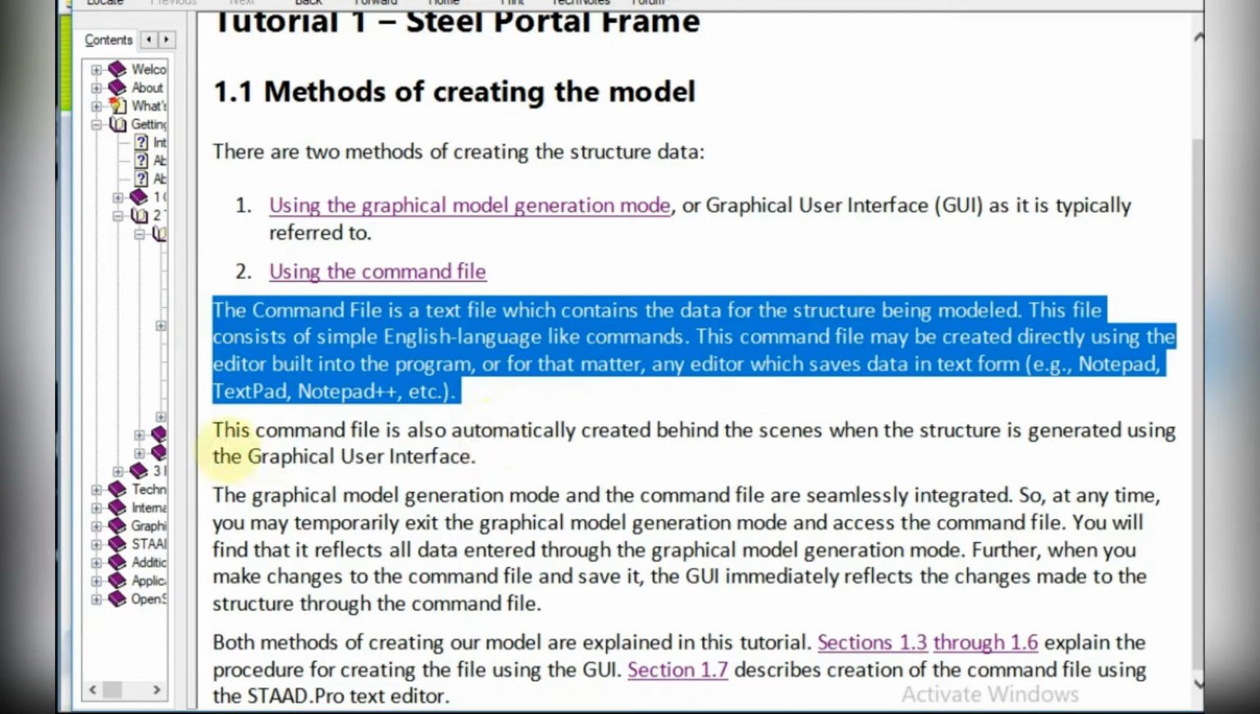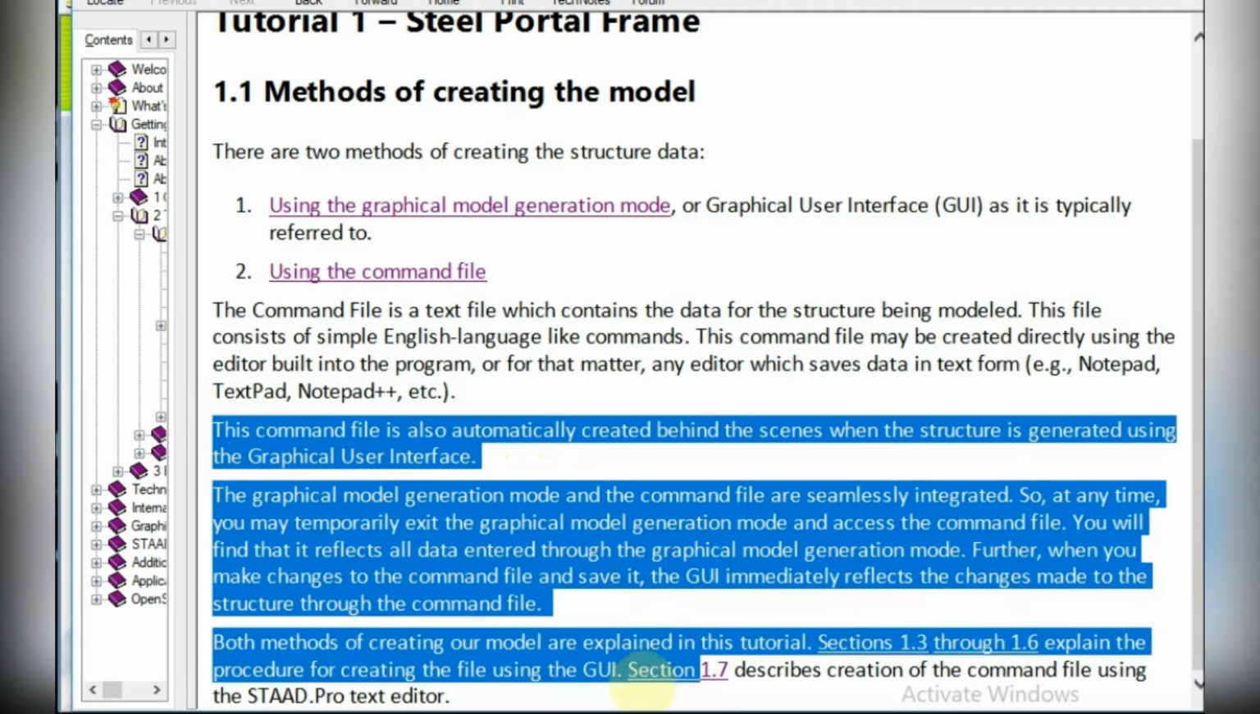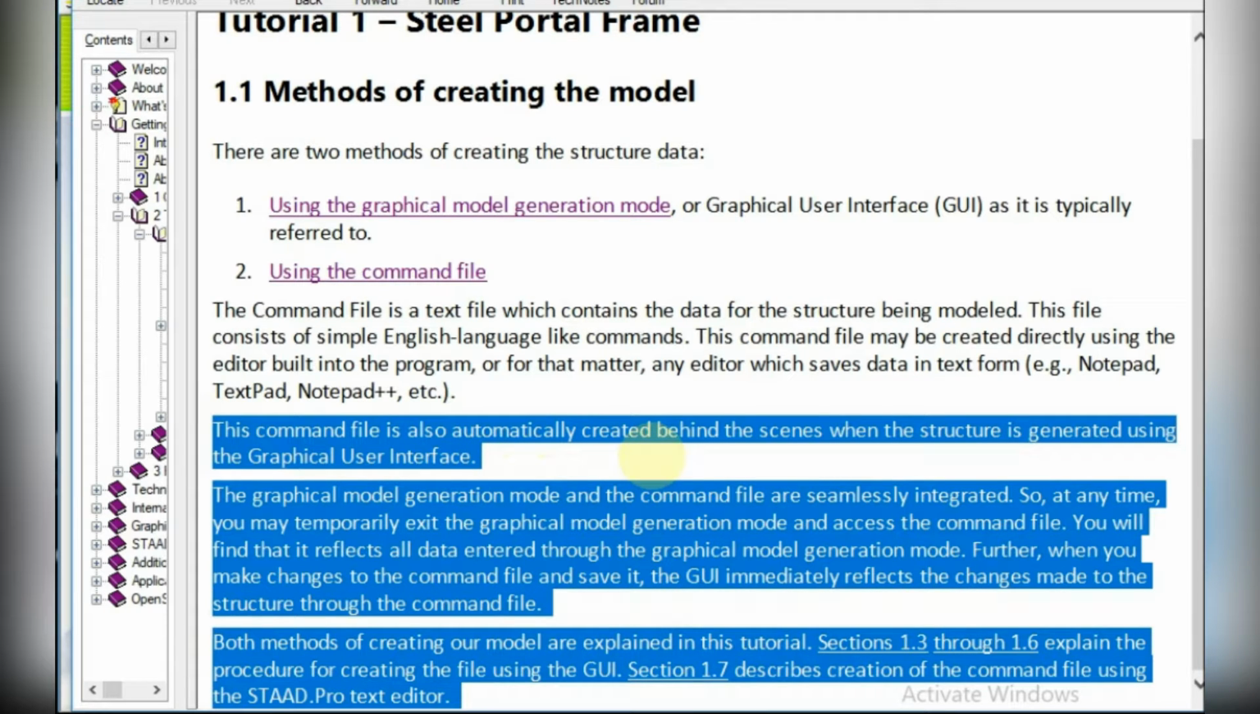The command file is a text file which contains the data for the structure being modeled. This file consists of simple English language-like commands. This command file may be created directly using the editor built into the program, or for that matter, any editor which saves data in text form, e.g., Notepad, TextPad, Notepad++, etc. This command file is also automatically created behind the scenes when the structure is generated using the graphical user interface.